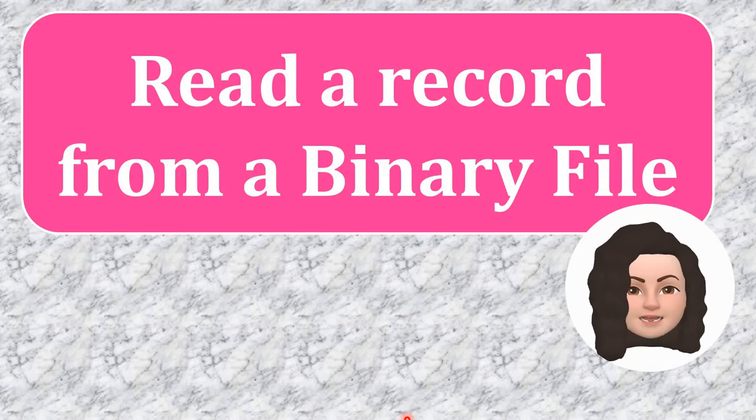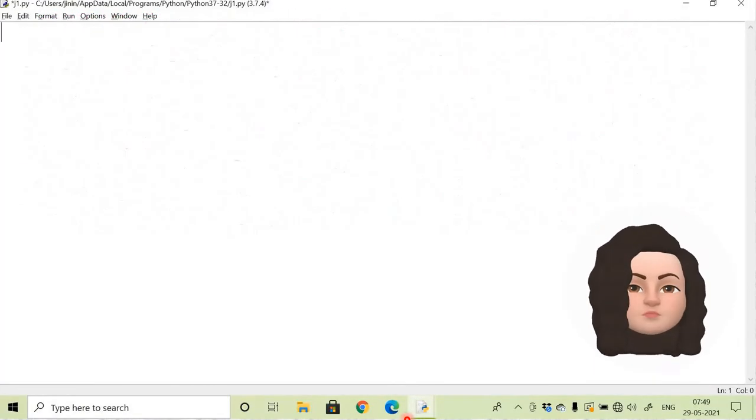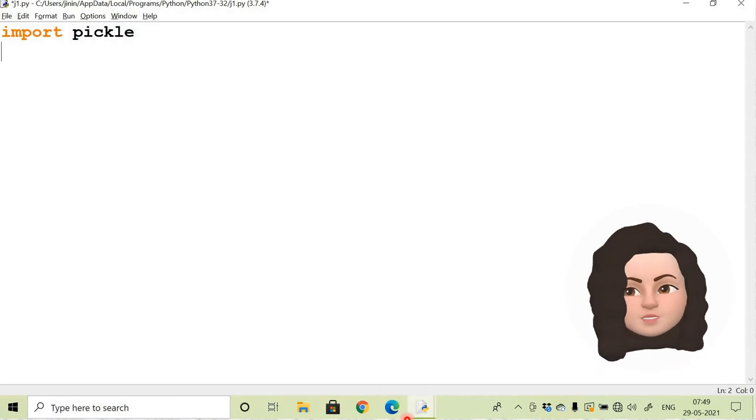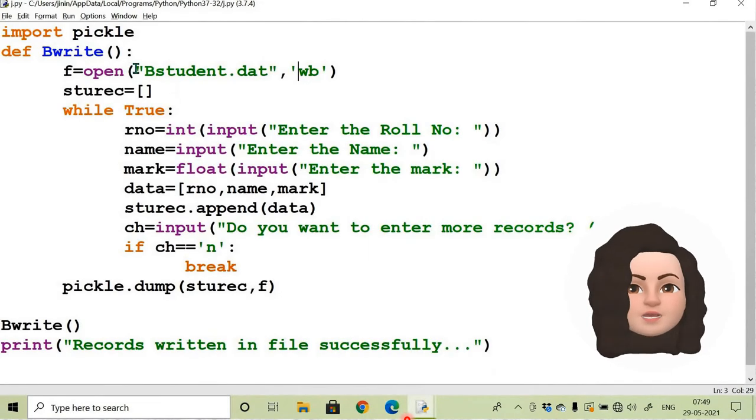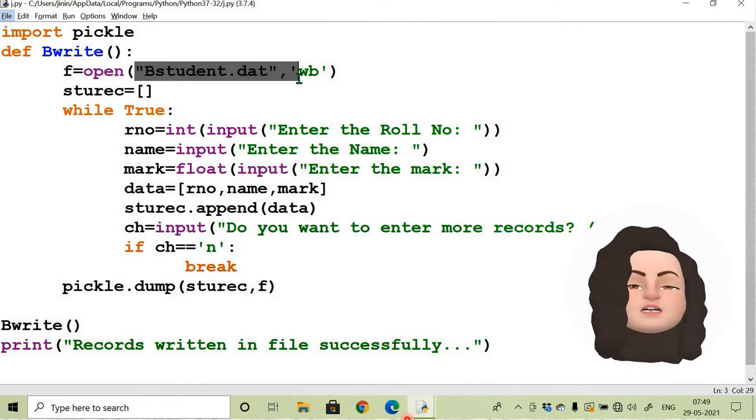We are going to write a program to read a record from the binary file. Open Python IDLE, open a new file, import pickle, because we are going to use the load function. So import pickle, then open the file. The same file you have to open. Let me see which file. Yeah, bstudent.dat. Copy and paste it there. So the same file name.